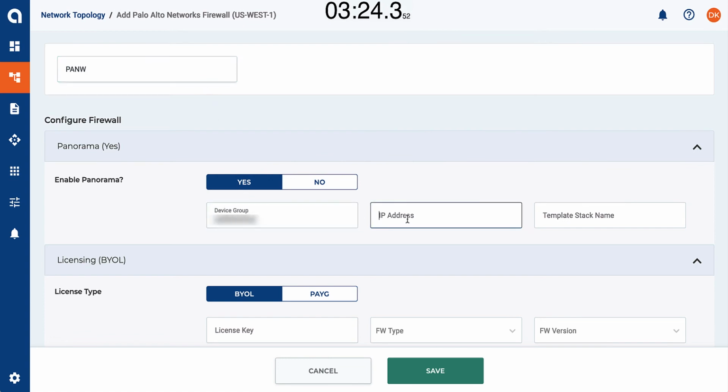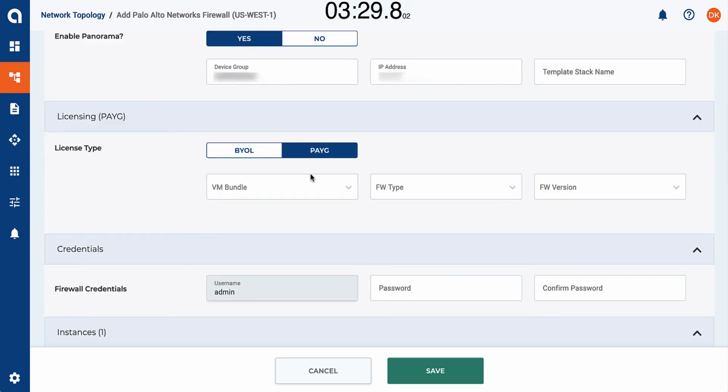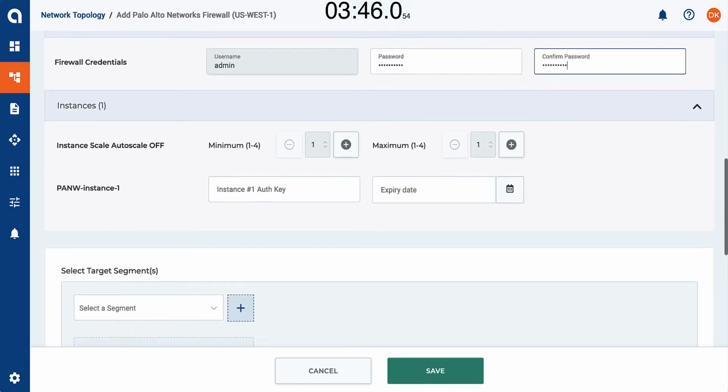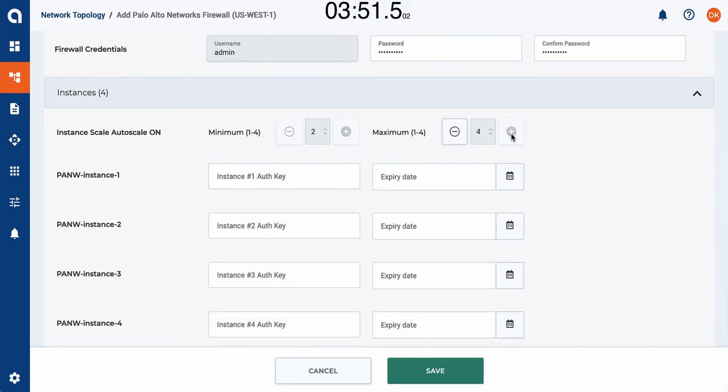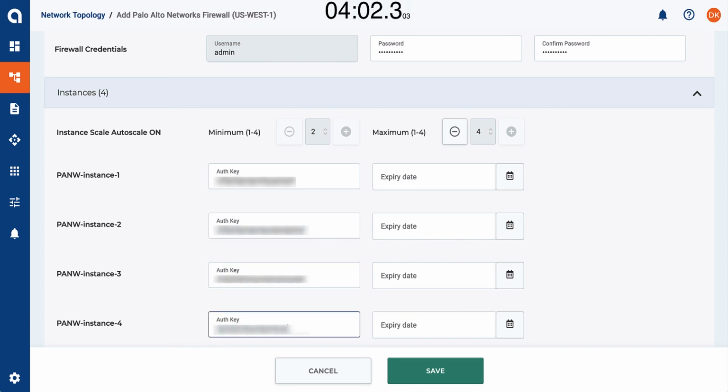The firewalls are going to be managed by the Palo Alto Networks Panorama tool. We need to provide key pieces of information for Panorama management. For licensing, we're going to use pay-as-you-go. We will specify the firewall type, the software version, the administrative account for managing the firewalls, and the auto-scaling capacity of the firewalls to accommodate real-time capacity demand. We're going to set the minimum amount of firewalls to 2, the maximum amount of firewalls to 4, which means the Alkira system is allowed to burst the firewall capacity up to 4 Palo Alto Networks firewalls to accommodate a real-time capacity demand.